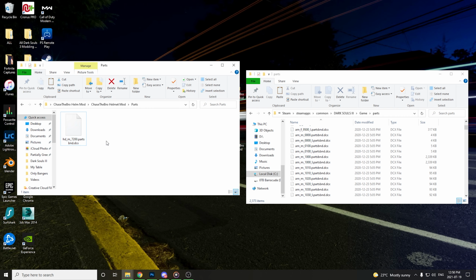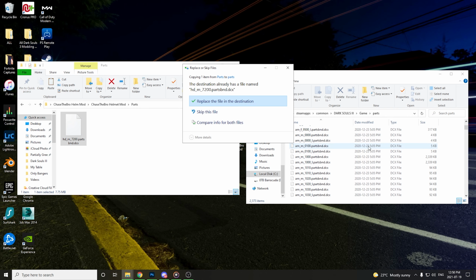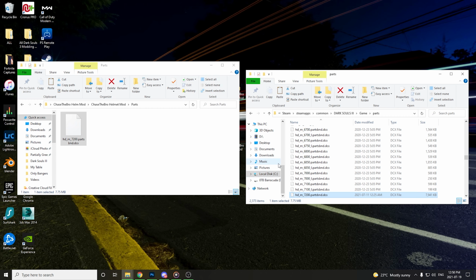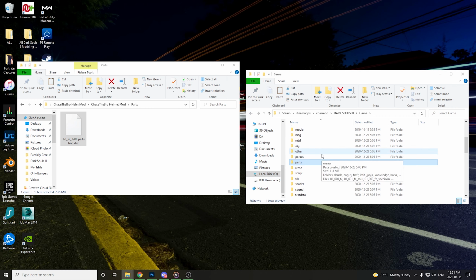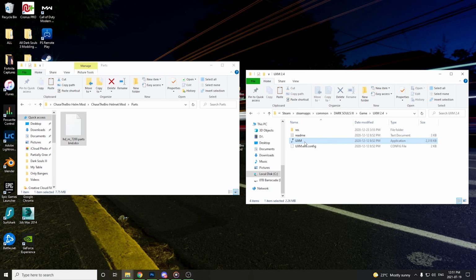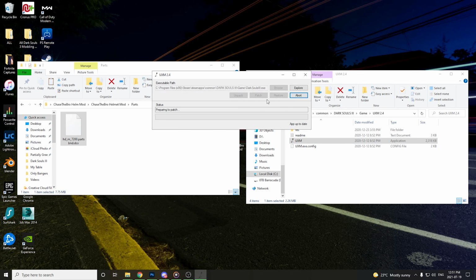Once you've done that, you can simply drag and drop this file into the parts folder and replace that old file with our new modded file. Hit replace and you're done. Then you can come back a step to this folder, go back to UXM, open it up, and hit patch just to make sure all your changes are applied.